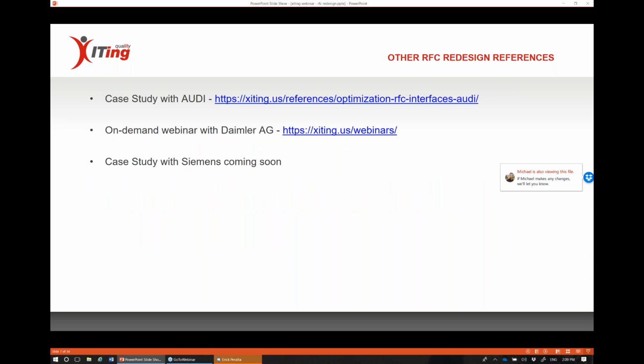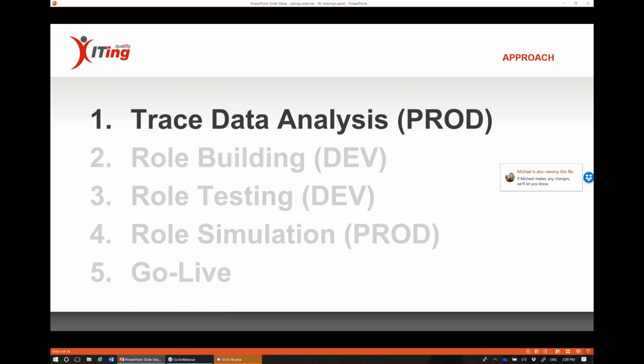I'll mention a few other case studies. We did the same project, the same approach, for other companies like Audi, with a case study up on our homepage. We had an earlier webinar about Daimler, very similar. I can see a few folks from Siemens joined the call. We also have a case study with Siemens coming out very soon, and we will give a webinar about that case study as soon as we have it online. So it's the same approach over and over. Now we'll talk about how we approach an RFC redesign.